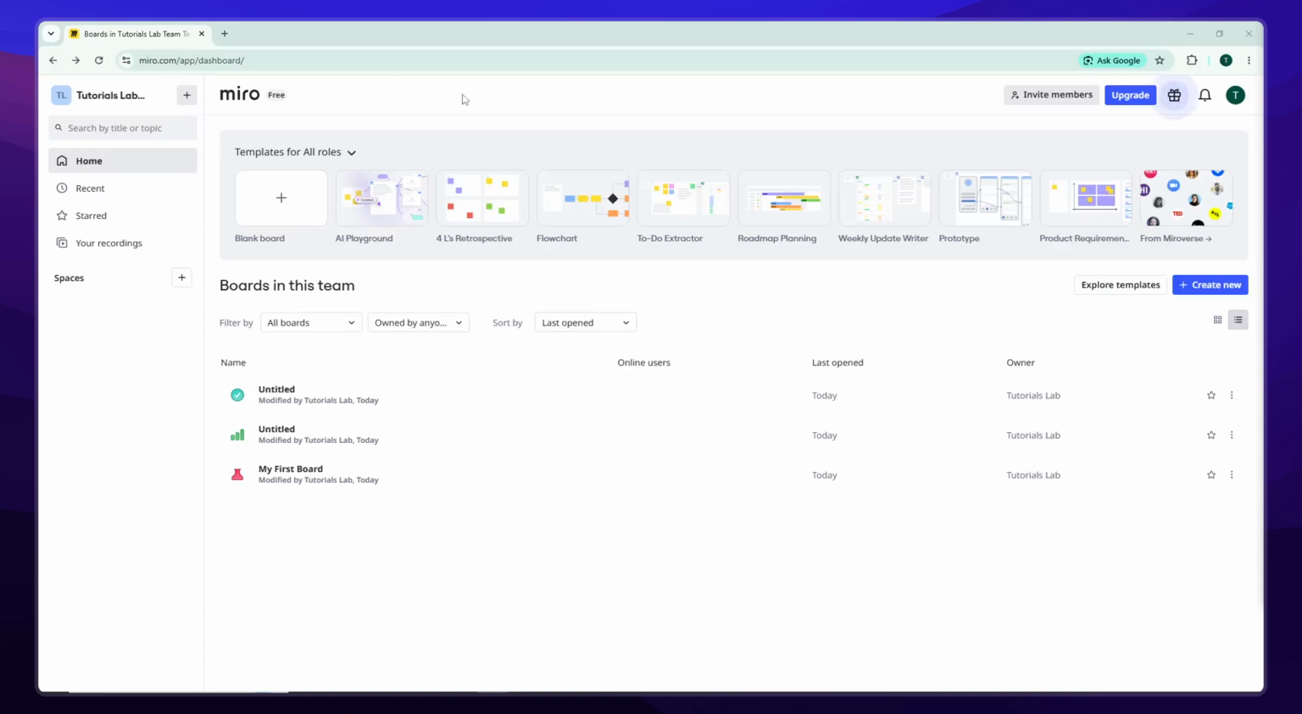Hey everyone, today I'm going to show you how to display the author of sticky notes in Miro. Without any further ado, let's get started.